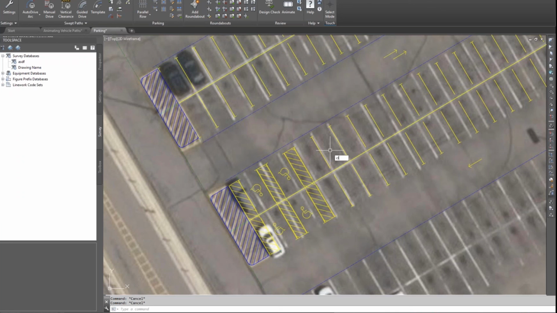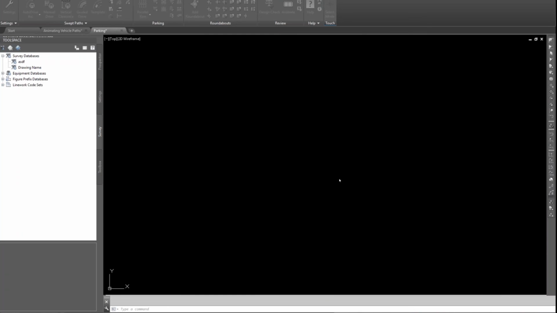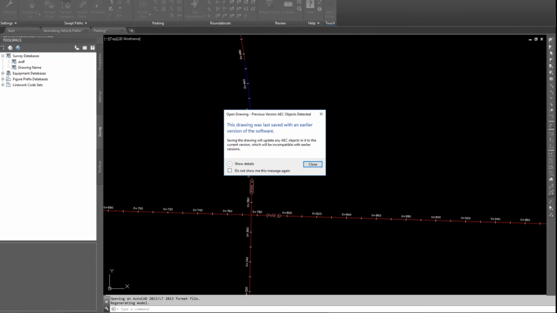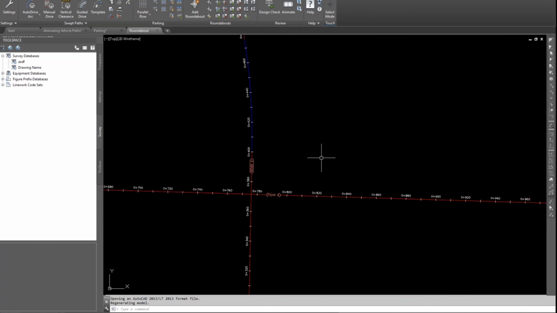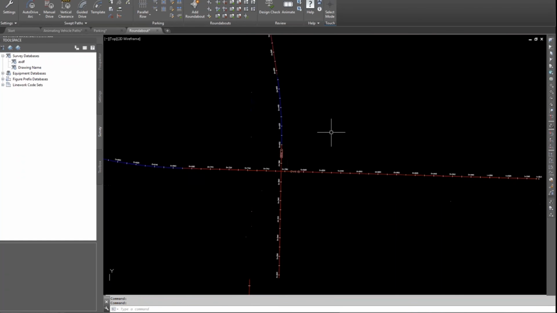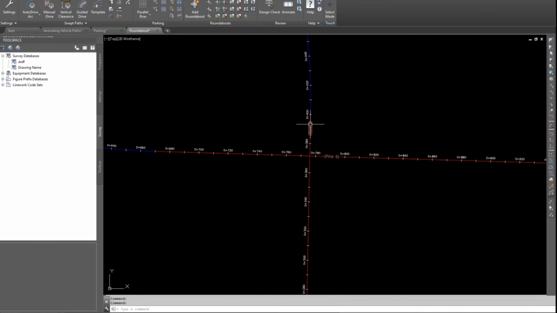Last thing I'm going to show off is the roundabout tools. So in this drawing, I've got a couple of alignments. The alignments do have profiles already assigned to them. I'm going to use these profiles as I create my roundabout. I also have an existing ground surface here. So I'm going to go ahead and create a roundabout here.